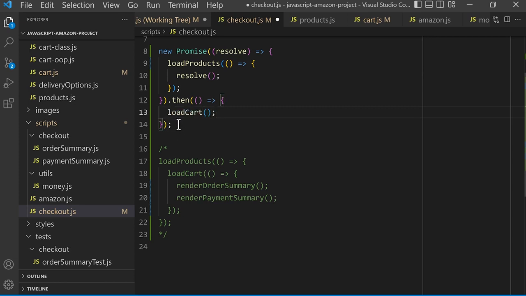Now we have a problem here. We want to wait for loadCart to finish, and then go to the next step. However, we usually do this using resolve, but we don't have resolve inside this function. To solve this problem, inside .then, we can actually return a new promise.